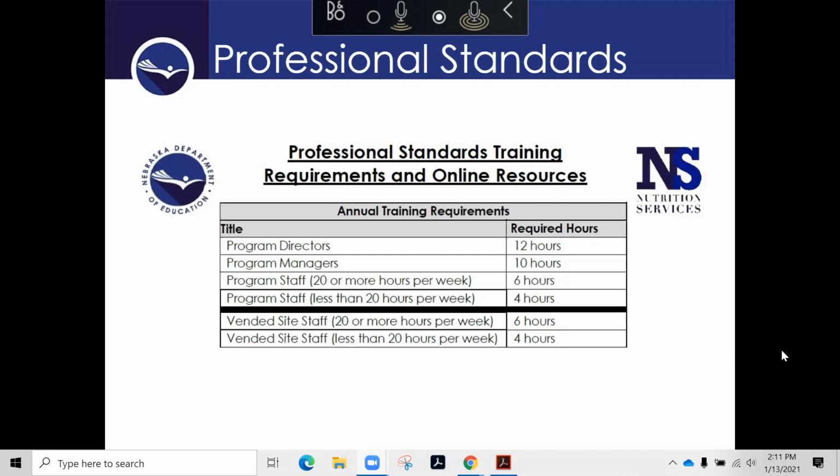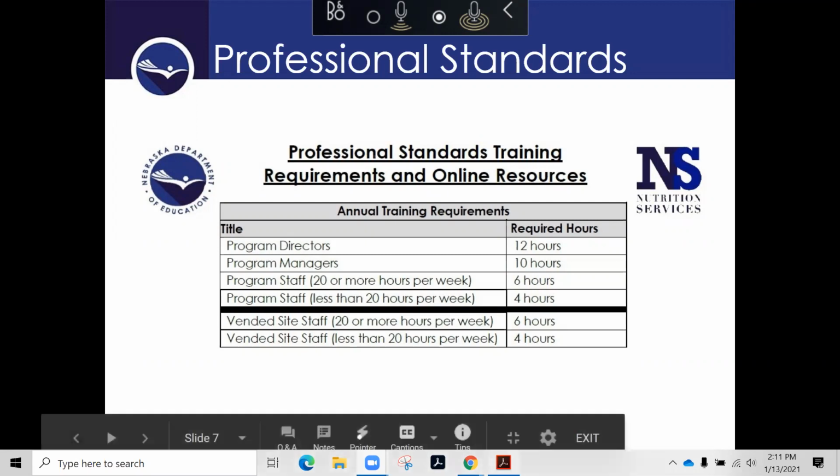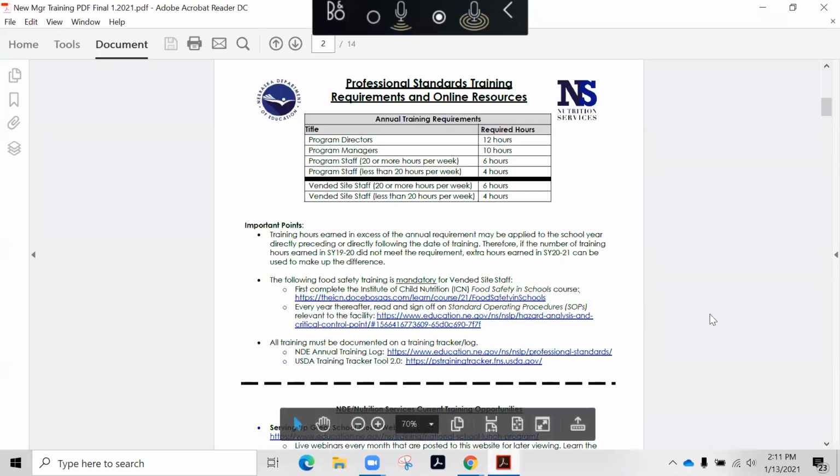This slide shows the top of the professional standards handout in the packet. And Allie, would you mind switching over to the packet, please? Thank you.